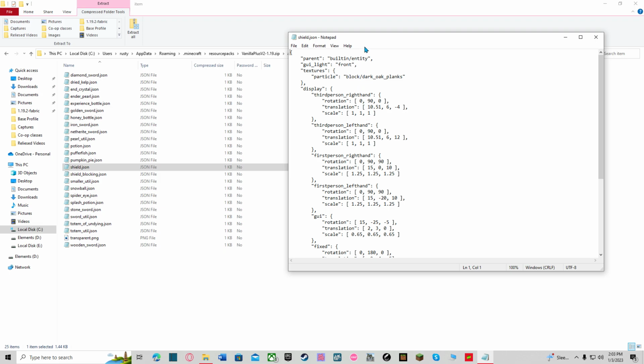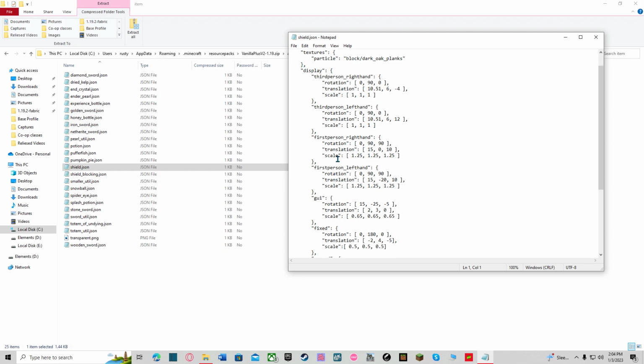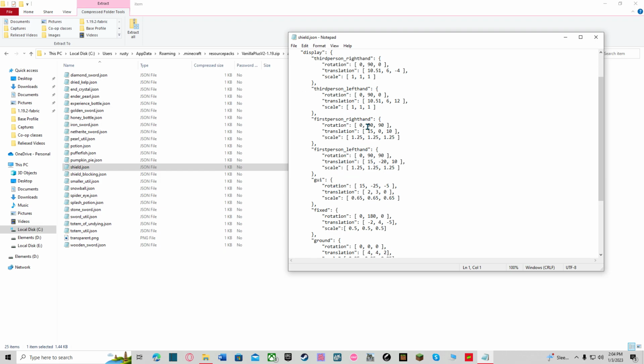Your file, unless you already have a sideways thing, won't look like this. I think there were a bit of things changed. This isn't changed. This is the same. Third person, these third person things. We want to change first person. So the rotation is going to go to 0, then 90, and 90. Only change the numbers. Don't change any of these things around here, because it'll turn your thing into an error box, like the black and purple box, if you do anything wrong here. Translation 15, 0, 10, scale 1.25, 1.25, 1.25.